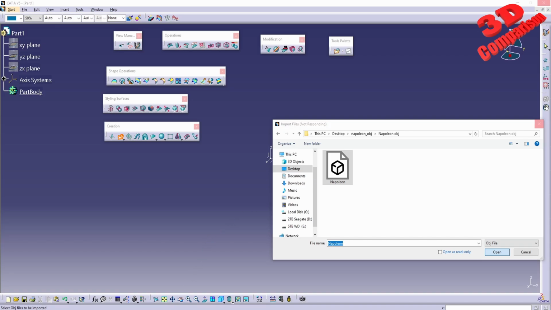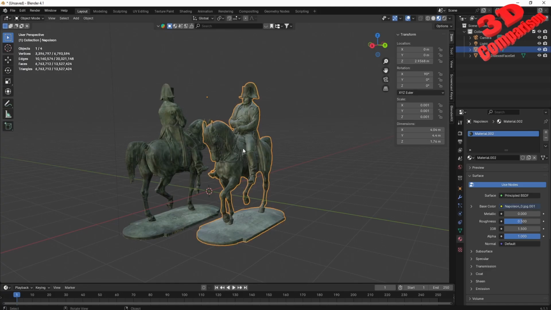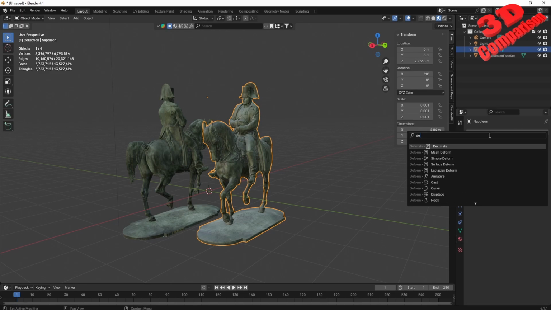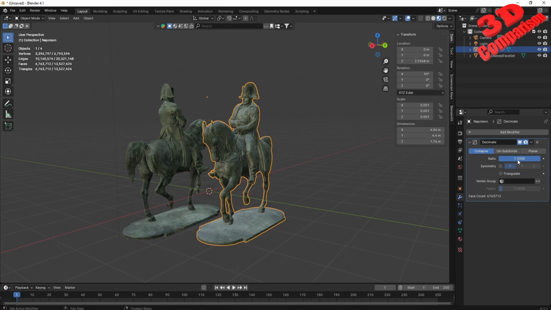We have the possibility to decimate it both within CATIA and within Blender. So I can just apply a modifier over here. I can search for decimate and I can make use of the collapse method over here. So I can add a ratio of 0.1. That will bring this from almost 3.3 million vertices down to 10%, so 340,000 over here. So let's see. Now Blender will start to process.